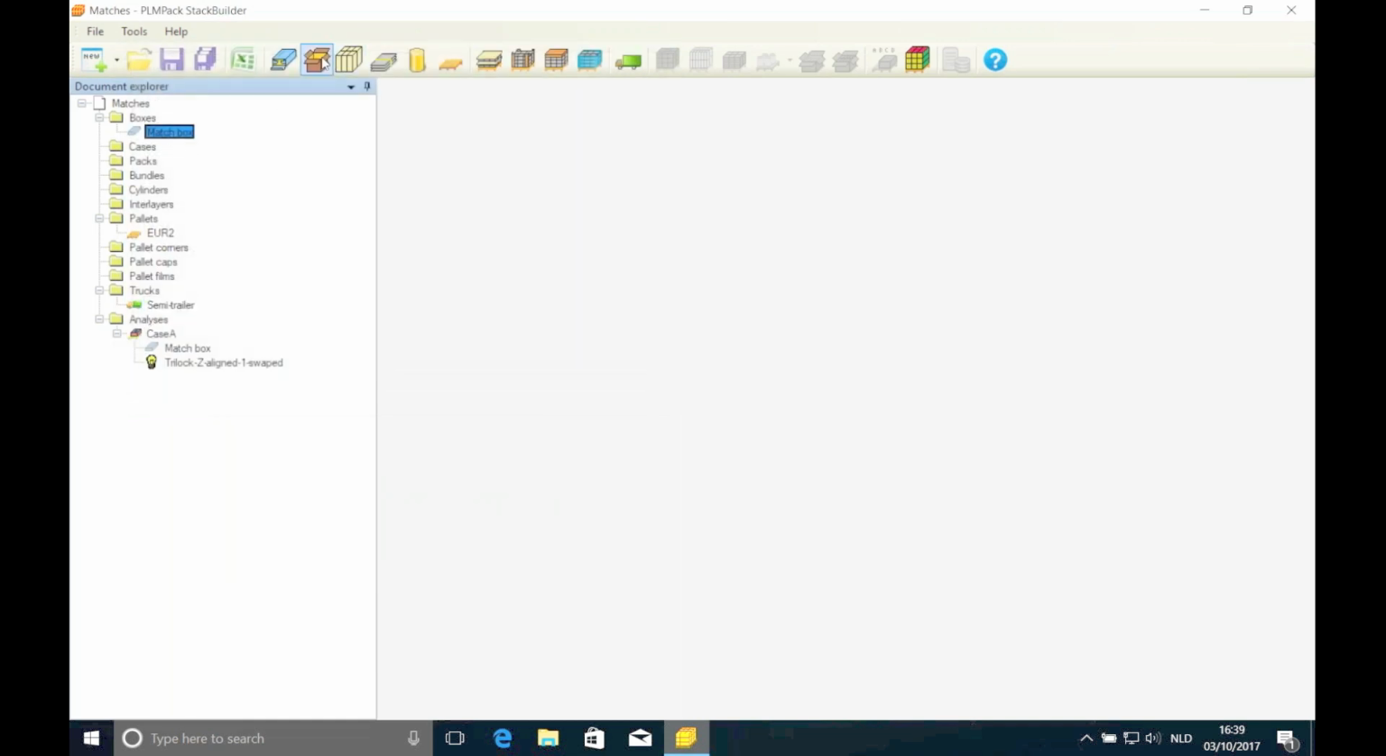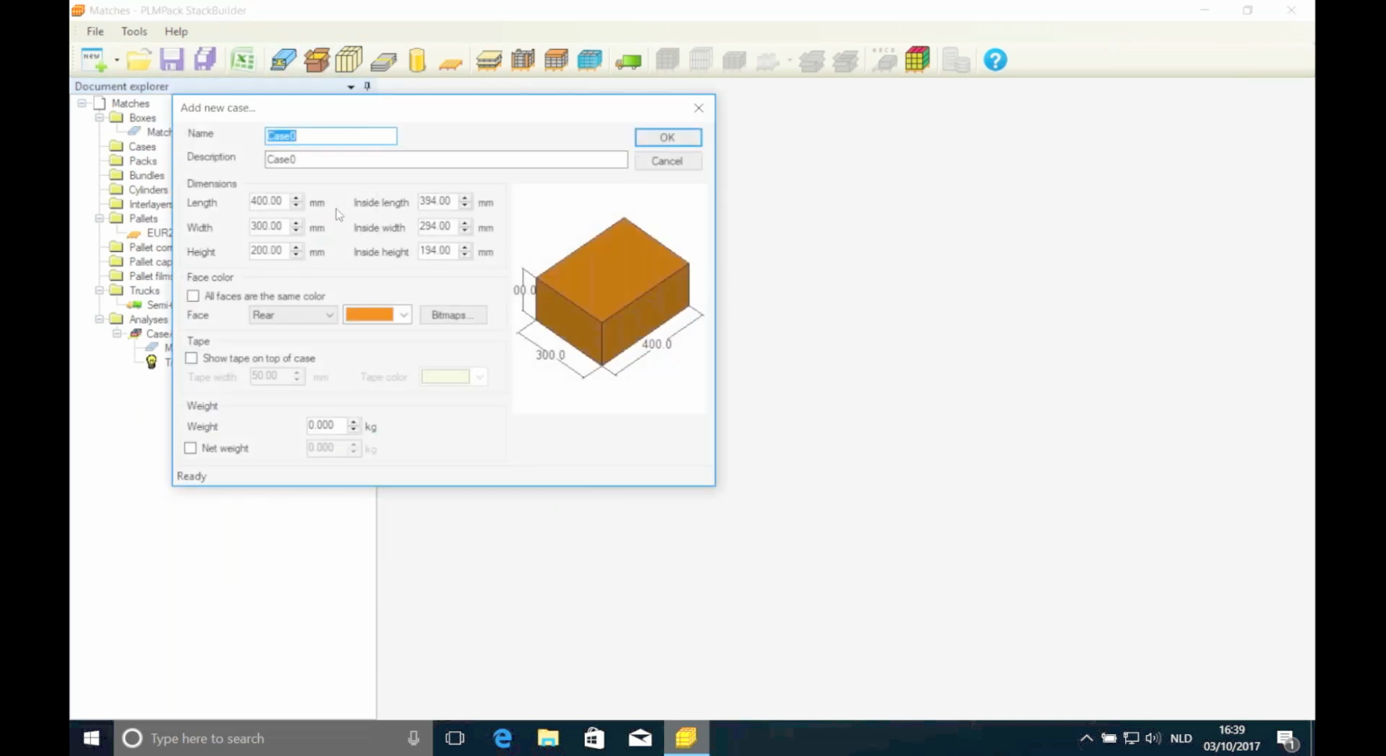So I can add a new box in which I want to store my matchboxes, because a matchbox is really small. There's no point in trying to stack those on a pallet, right? So we have a standard cardboard box here. It has standard definite dimensions as well. These are the outside dimensions of that box. And you can indicate the weight of the box. I don't know the weight of the cardboard box, but it's also something you can add.